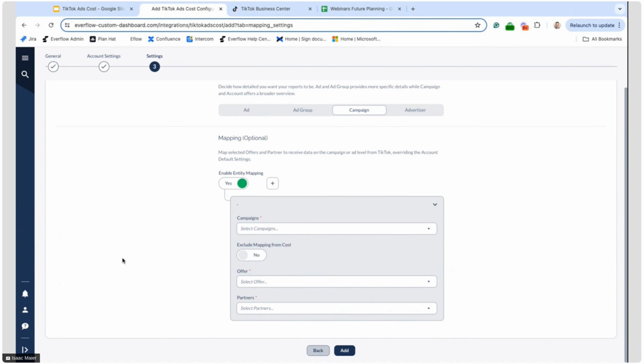Please do note, once again, all of your TikTok ad costs are tracked in Everflow by default unless manually excluded in this setup. So just keep that in mind.